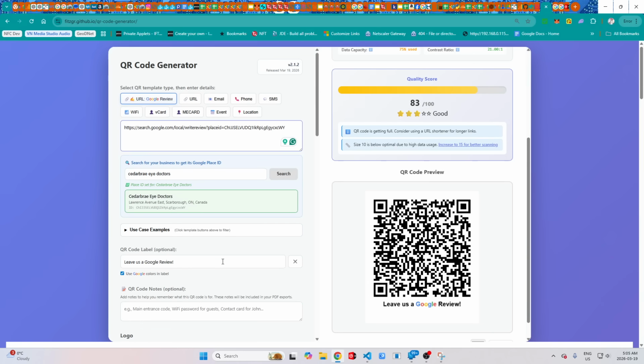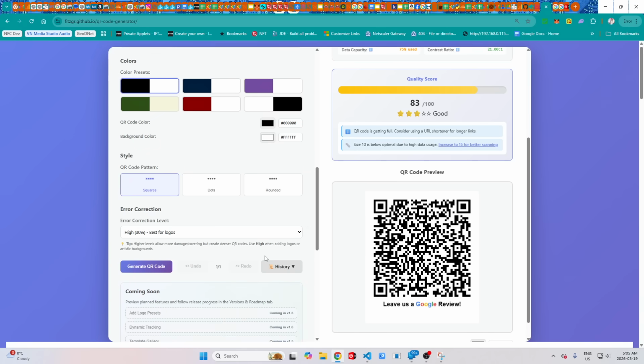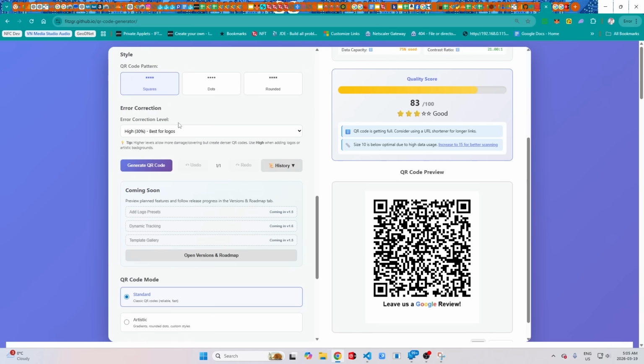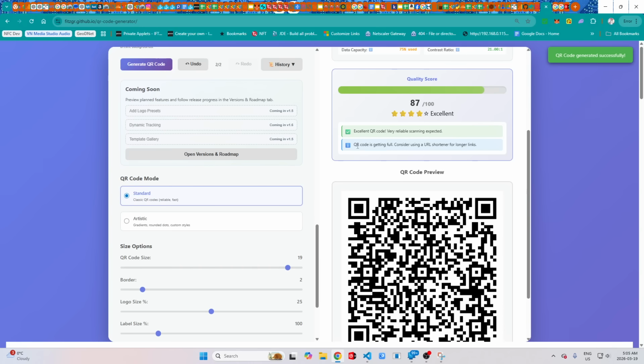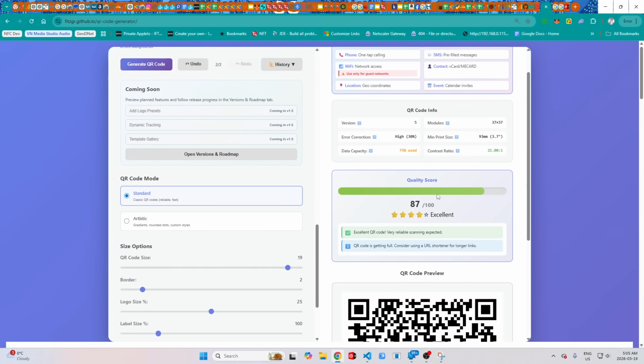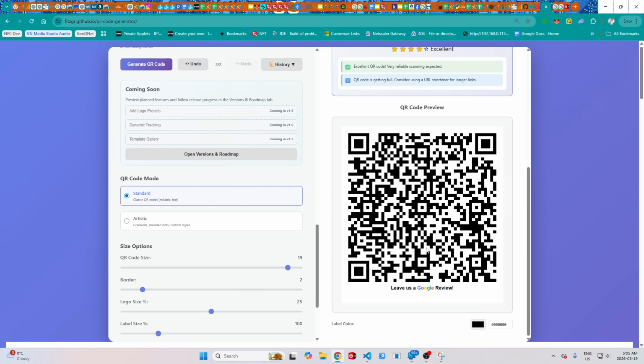Now there's a bunch of other options that you can do here. You can do sizing, and I'll do another video on some of the features here. But you want your size as big as possible, and then there's this quality score over here with clickable options to maximize it. So that's it.